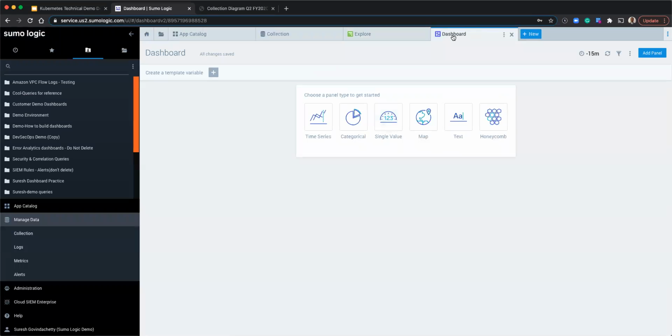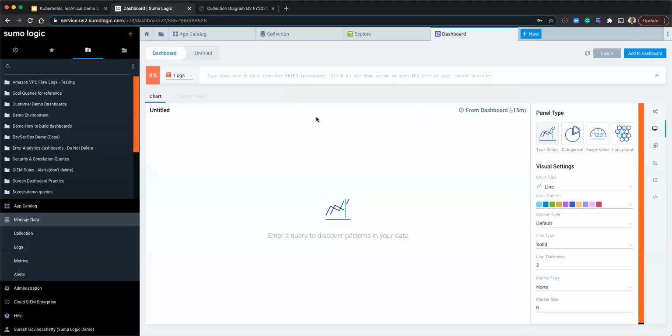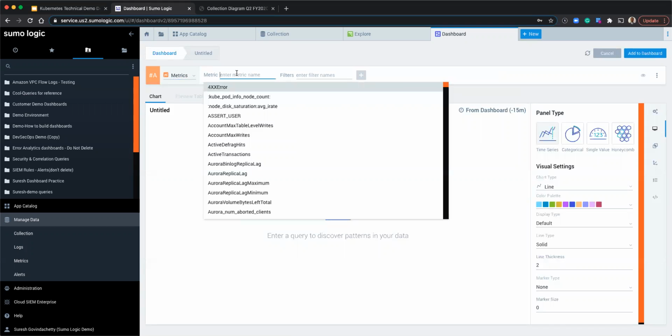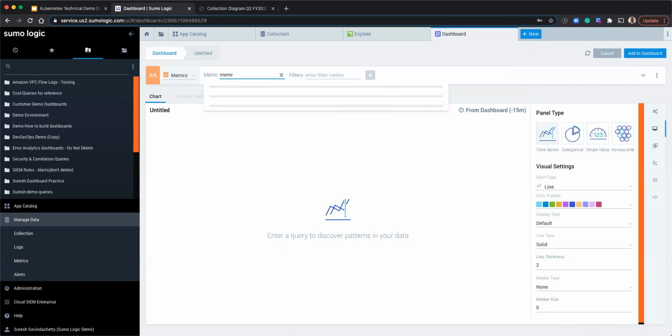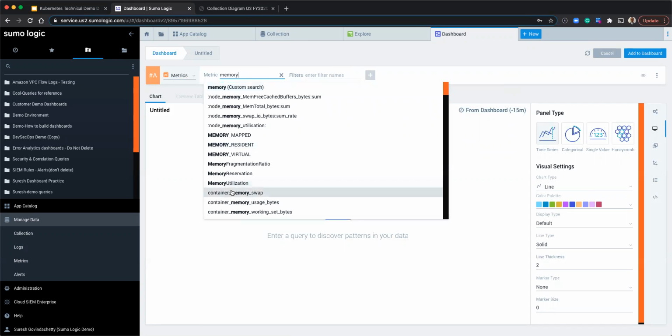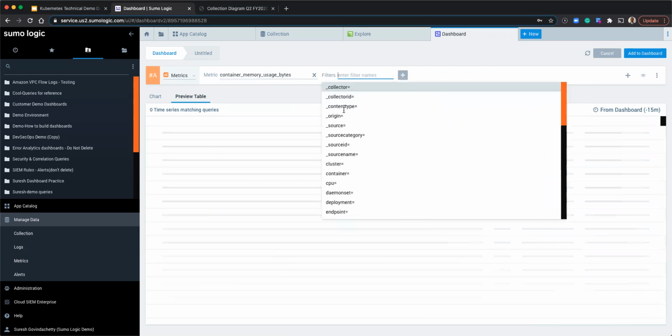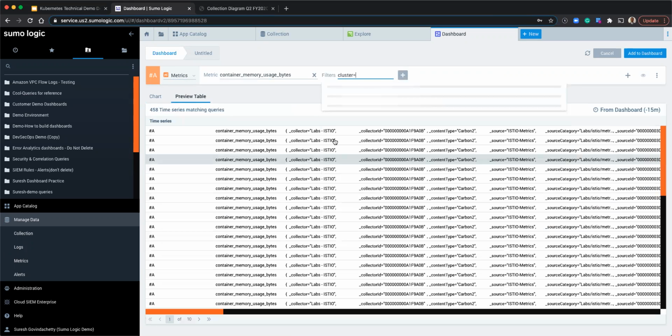I'm starting a new dashboard over here. I'm getting onto, say, a time series, and I can look at both my logs as well as metrics. I'm getting onto my metrics over here, and let us look at memory. I'm going to look at my container memory usage bytes, and I can tell the system my cluster, which is my demo cluster here.